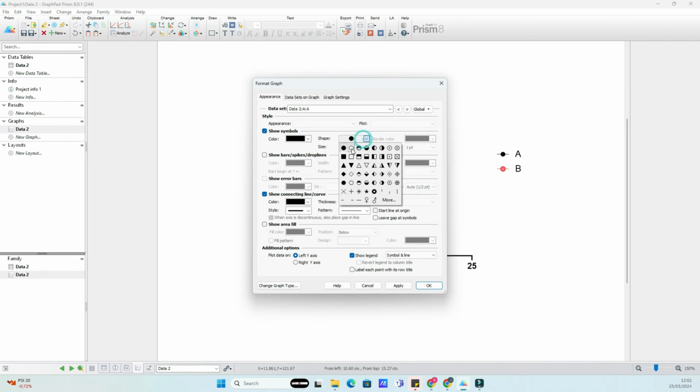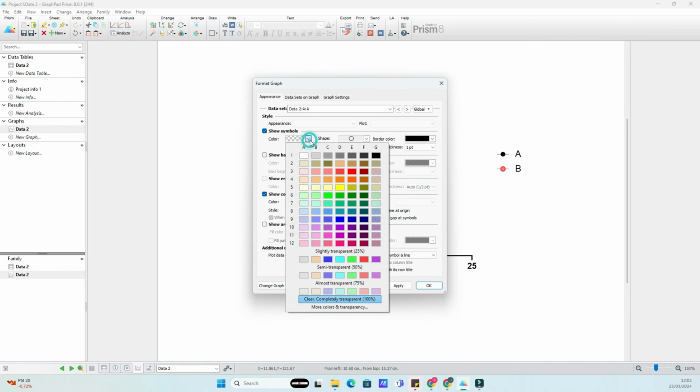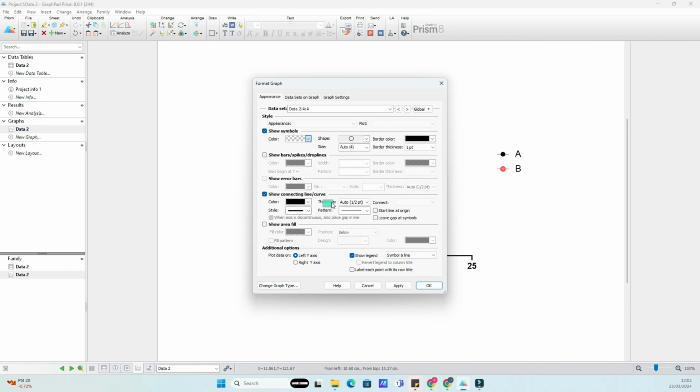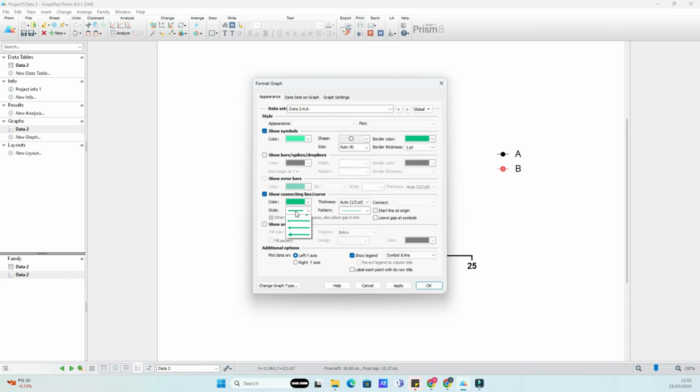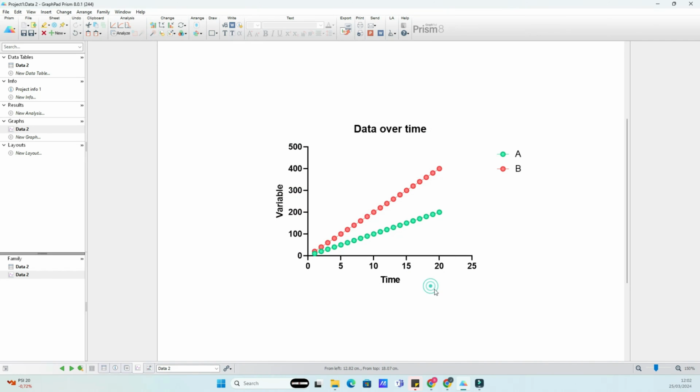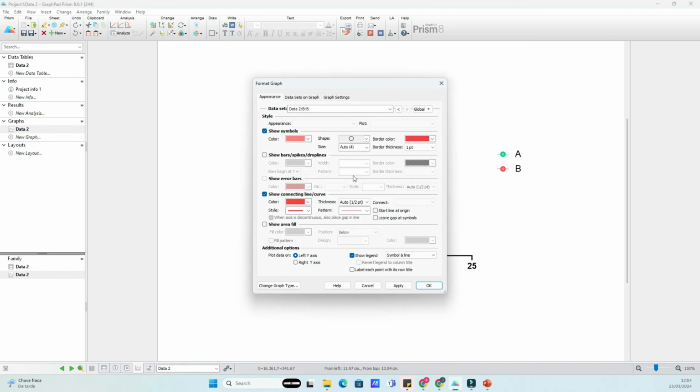With both datasets plotted, we can easily visualize the differences and similarities between Group A and Group B. And there you have it. In just a few simple steps, we've created a stunning line chart that effectively communicates our data. Whether you're presenting your findings in a scientific paper, a presentation, or a YouTube video like this one, GraphPad Prism makes it easy to create professional quality visualizations that will impress your audience.